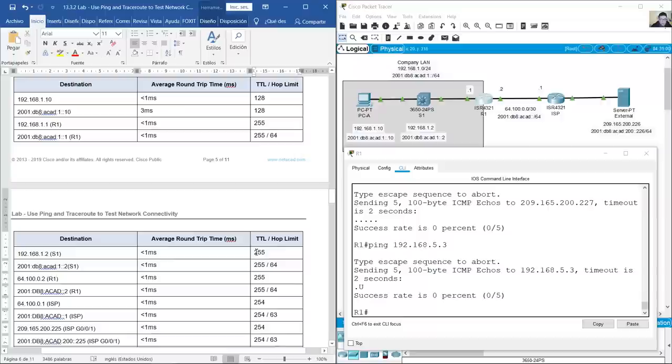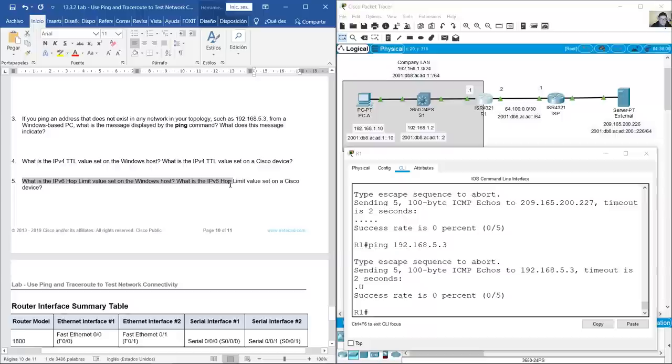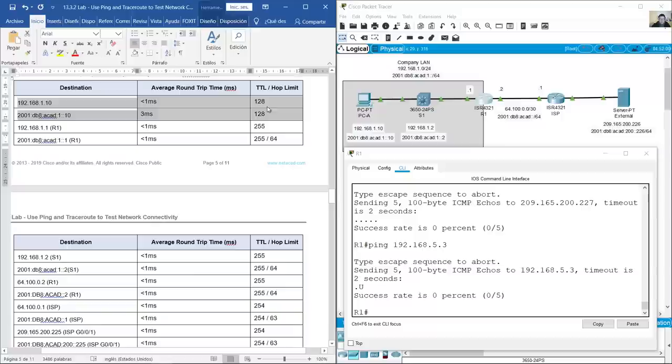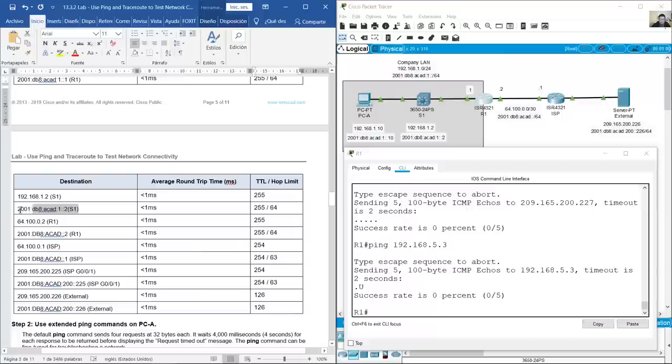What is the IPv6 hop limit value set by a Windows host? What is the IPv6 hop limit value set by a Cisco device? Windows sets the value to 128, which is the same as the IPv4 TTL value, and the Cisco device will set the value to 64. From a Windows PC to another Windows PC, the hop limit or TTL is 128. But using IPv6 from a Windows PC to a Cisco device, the hop limit is 64. From a PC to a Cisco device, the hop limit is 64. The maximum value of the hop limit.